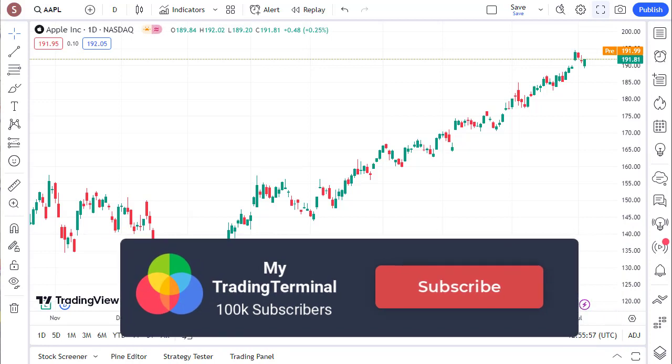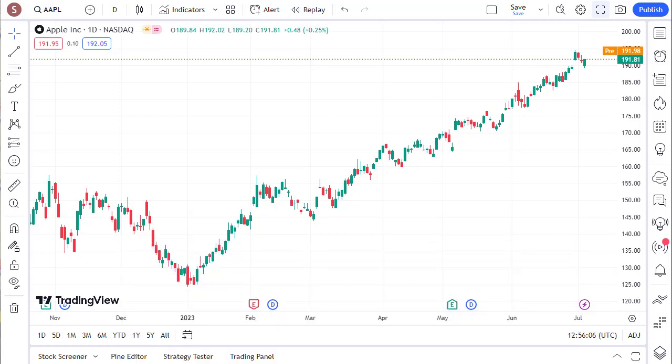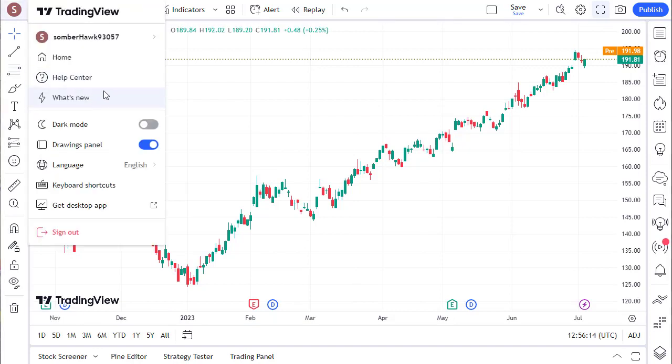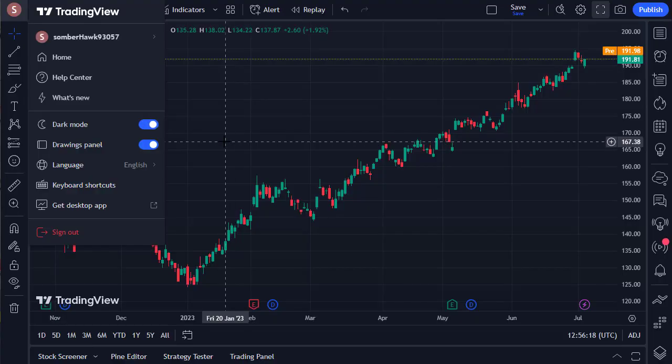As you can see, I have a fresh new chart here with the Apple stock, and I want to transform this layout to the Bloomberg Terminal as much as possible. So we start with just a simple step, and that means I click on my profile and change to dark mode.